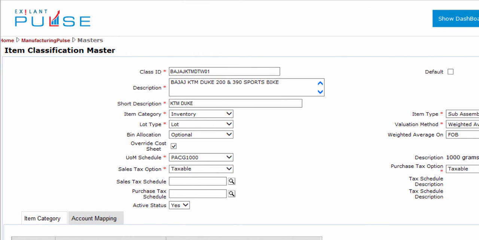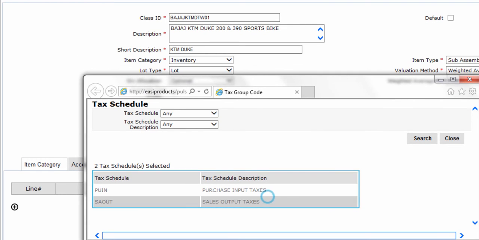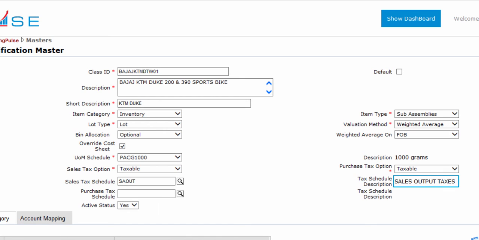To select a sales tax schedule, click the search icon. On the pop-up, select a sales tax schedule. The tax schedule description is automatically populated. Alternatively, if you know the sales tax schedule code, you can enter the code. Note that the sales tax schedule must be present in the master.